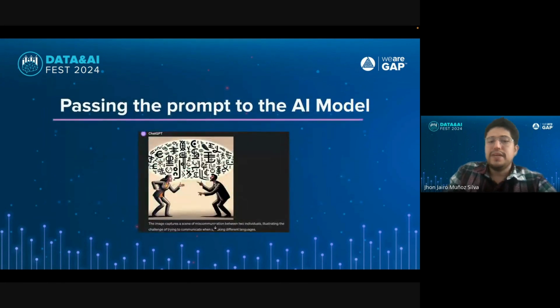And the result of that prompt is something like this. So we got the initial part of them trying to communicate, and it seems like they're having difficulties communicating. But the bad thing is that they have only one speech balloon for both of them, and they are using the same symbols again. We are seeing a pattern here with the symbols.